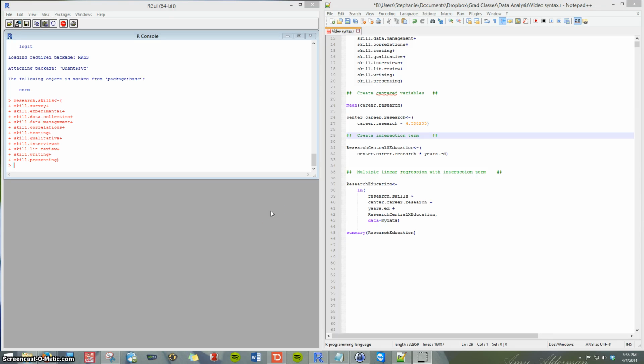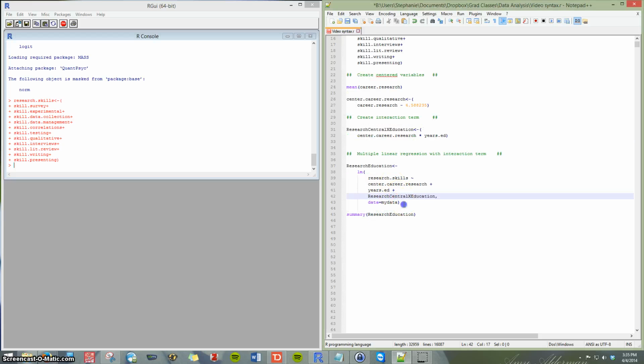Everyone. Today I'm going to show you how to run an interaction within a regression using the R program. My final step, my goal here, is to run a regression where I'm predicting this variable, research skills, using this variable, career research, and this variable, years of education, as well as the interaction between the two, which is this research central X education variable that you see here. Alright, so first we need to create this interaction term so that we can run this regression.